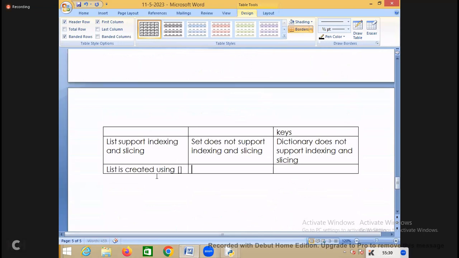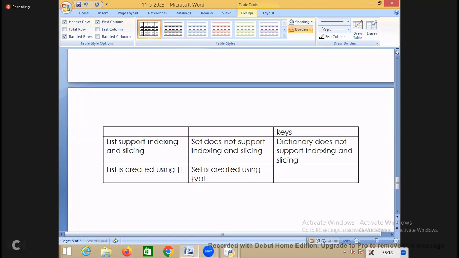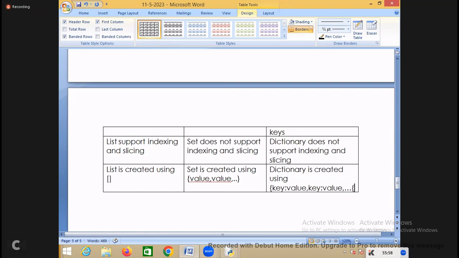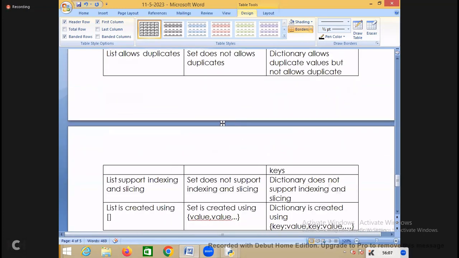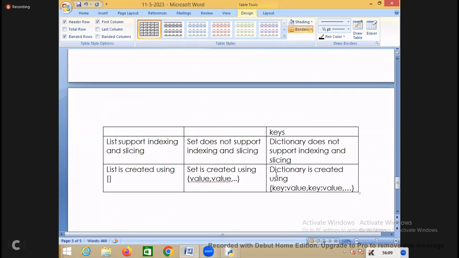So in application development, list is created using which one here? Square brackets. And set is created using which one? Curly braces, where you represent which one? Values. Okay. And dictionary is created using curly braces where you write a key and value. So what dictionary is having? Key and value. What you are storing in dictionary? Key and value. So this is how you are creating this, right? So there is a list, and set, and one more is what here? Dictionary is there.